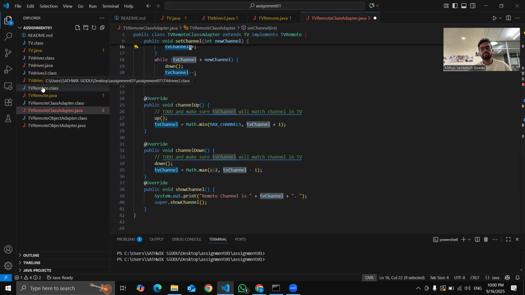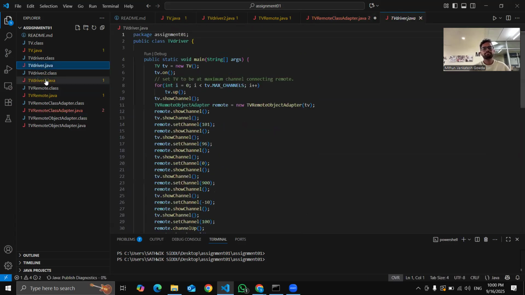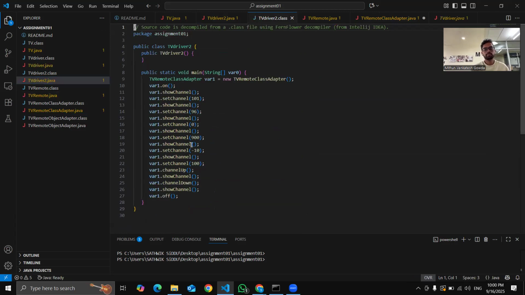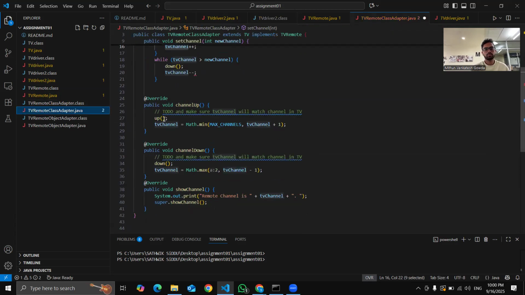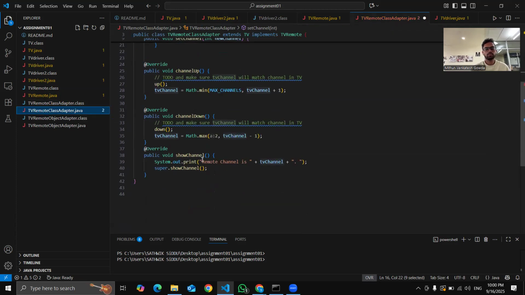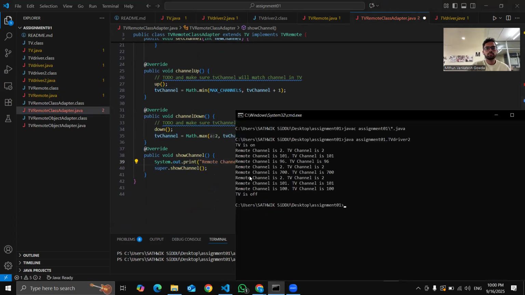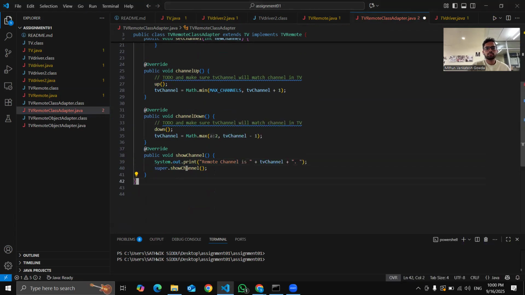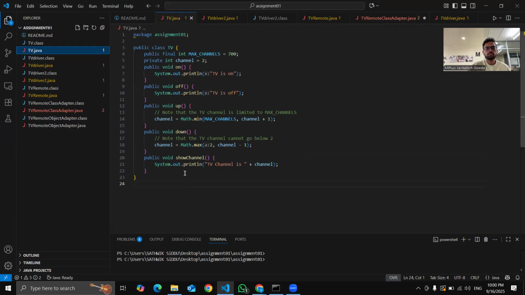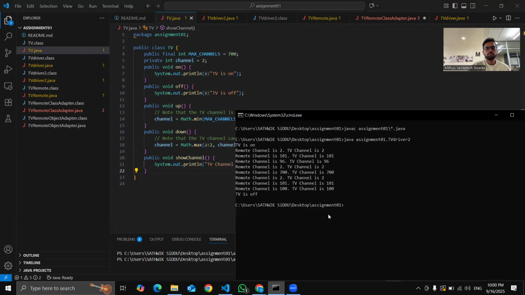And again, in the TV driver 2, I'll call show channel. Again, it will go to TV remote class adapter. Again, it says remote channel is TV channel. Since now the TV channel is 700, the remote channel 700 will be printed. Again, I'll call the super.show channel. Again, it will go to tv.java, and the channel will be printed, which is 700. So TV channel will be 700.